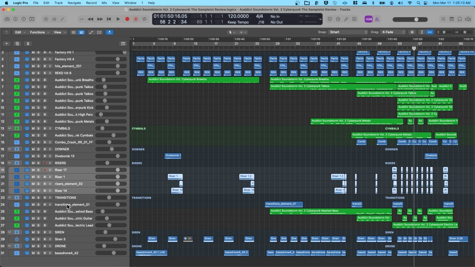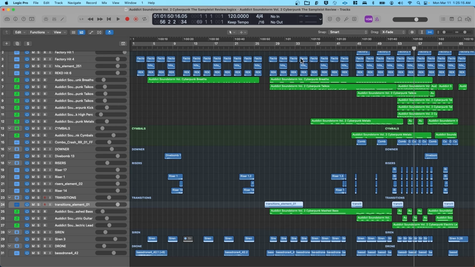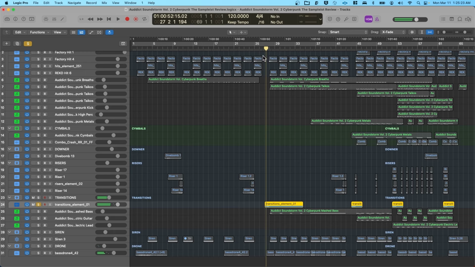Next, we have transitions. So I have this transition element that comes in sort of halfway through towards the end, also playing this. So it's almost like a growl type sound. And that pretty much is that noise.